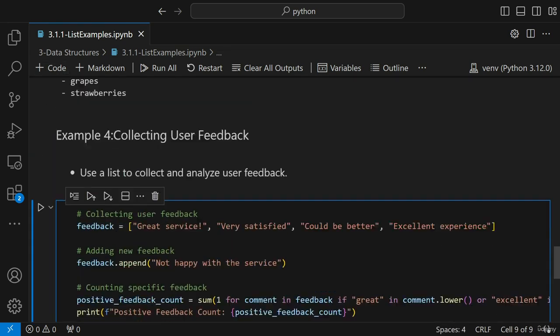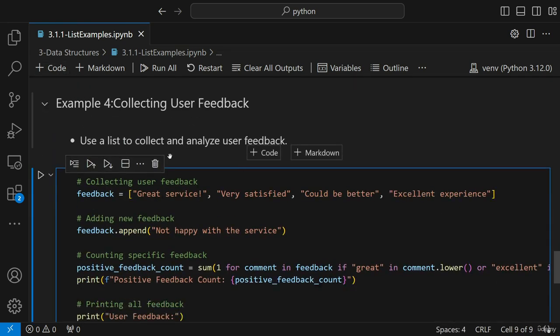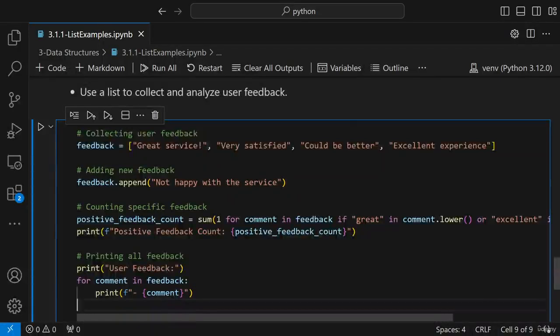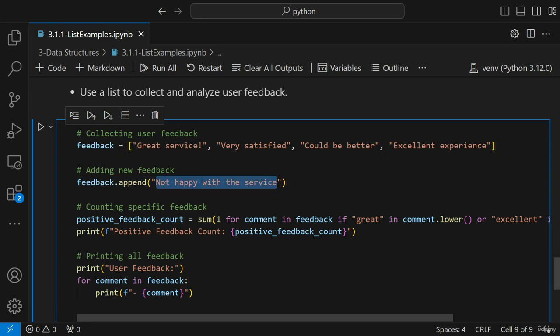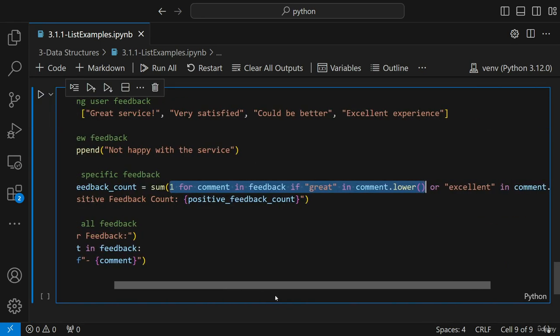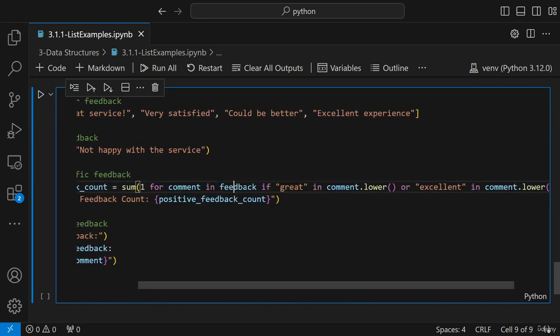So this is the code. Collecting user feedback: use a list to collect and analyze user feedback. Here is my user feedback: great service, very satisfied, could be better, excellent service. Let's say another feedback is added: not happy with the service. So we are counting the specific feedback. I'll say 1 for comment in feedback if great in comment.lower. Now see, here we have also used something amazing, right? For comment in feedback, we are exploring it, checking if the word great is present in that comment.